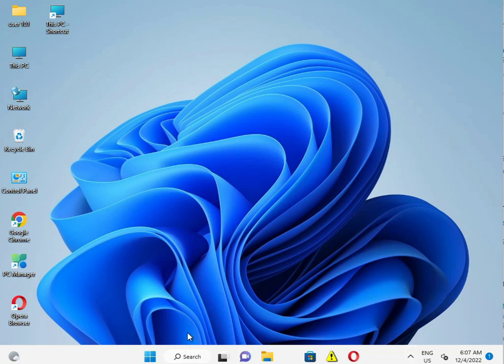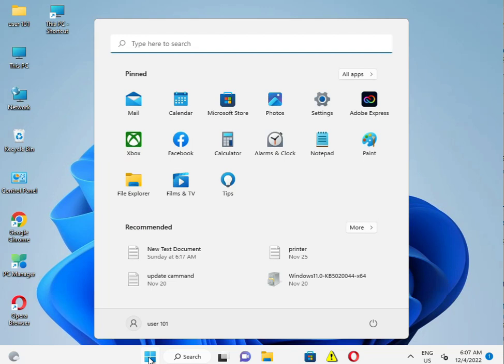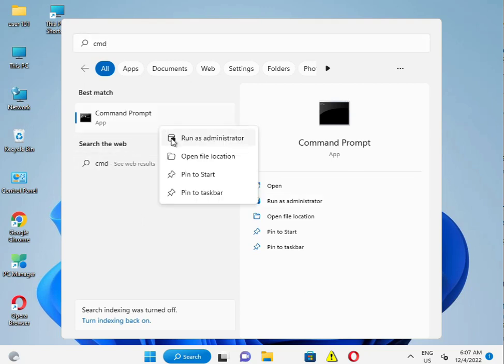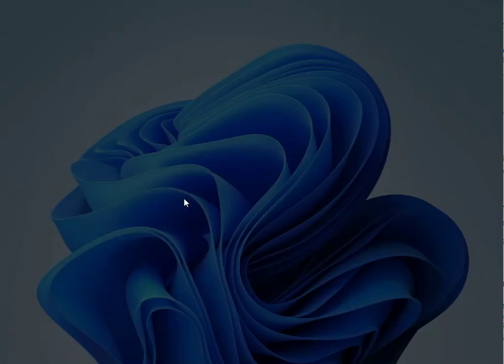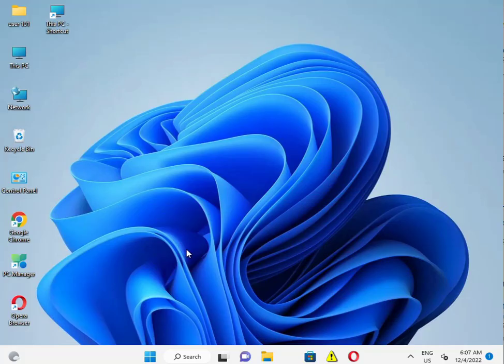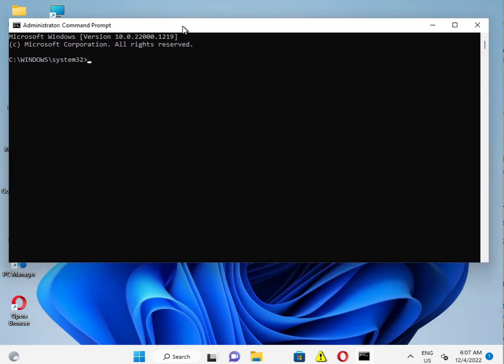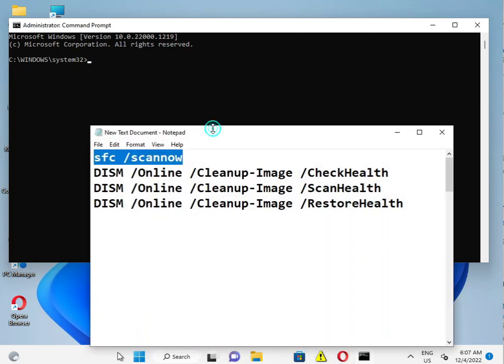So the first solution is, guys, click the Start button, type CMD, and run as administrator, or right-click and select run as administrator, and then yes. I have some commands to repair and restore your corrupted Windows files and also check health. So these are the commands.